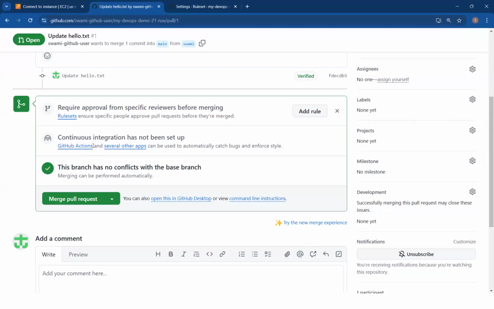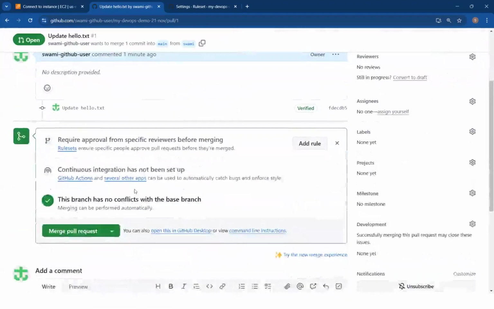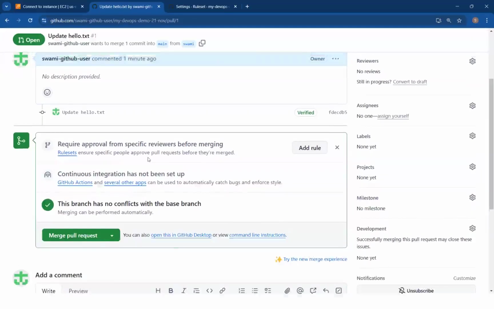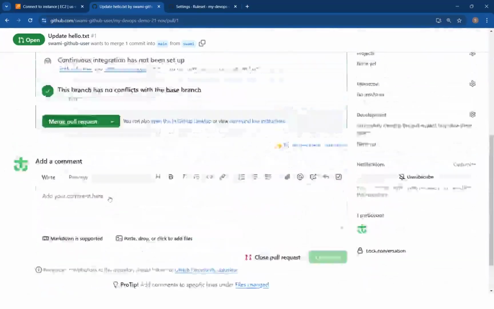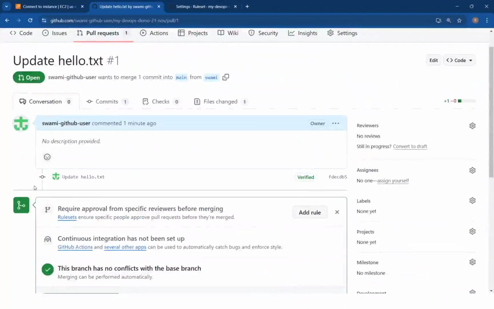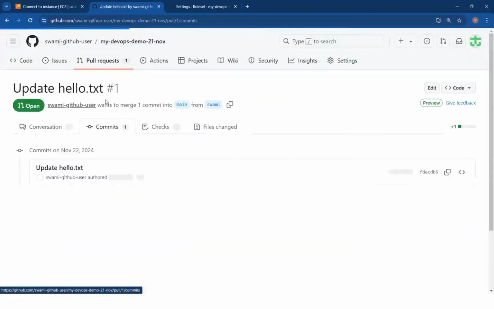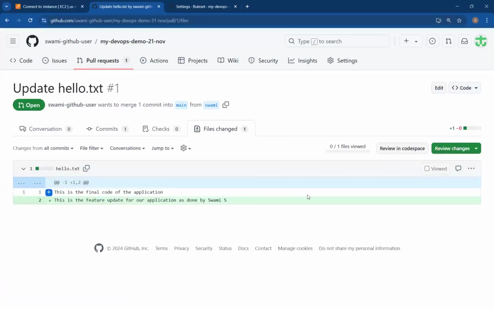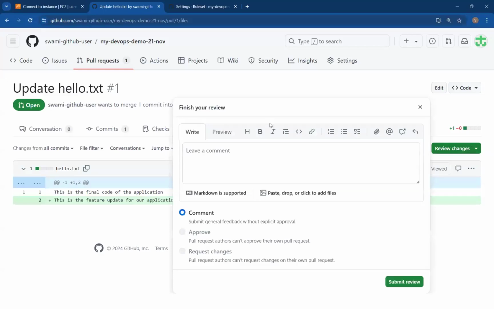We have not even set up continuous integration, GitHub Actions or anything, and that's fine. And this branch has no conflicts with the main branch. So I'm fine. This is the kind of request that will go to your senior developer, where the senior developer will review that request. They will go down and see this is the kind of pull request that has been created. What kind of commits are there? It has only one commit. And what changes are going to be there? These are the changes that will be happening as a part of it.